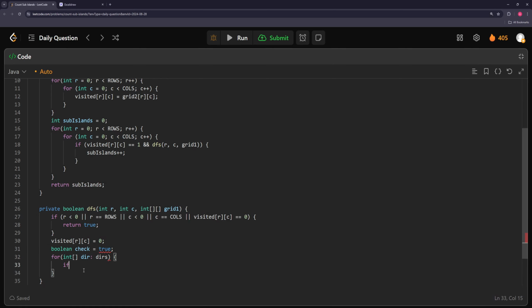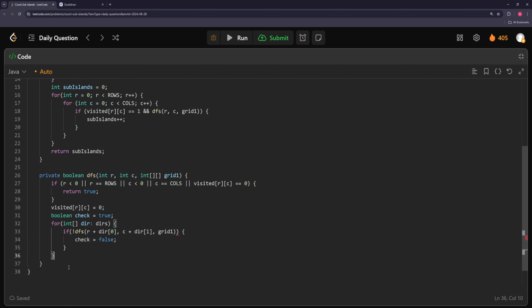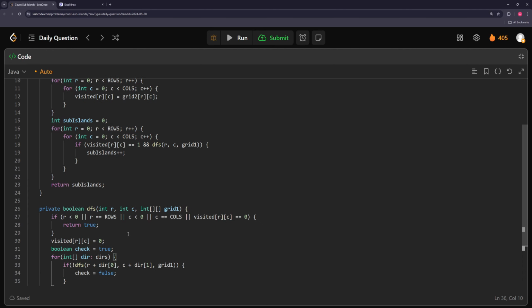So we still want to DFS in every direction until we actually get to these cases. But if it's false, then we make this false. So if DFS, r plus dir 0, c plus dir 1, and grid 1. So if this is false, then we want to say check is false. So basically all of them have to be true, but we still go through the whole thing regardless. So now we just return check. All right, and that should be it, I think.